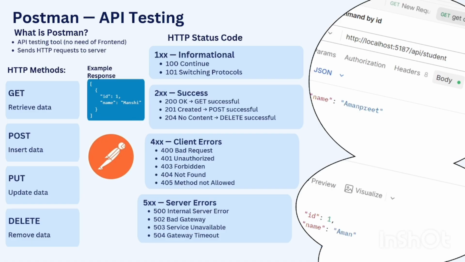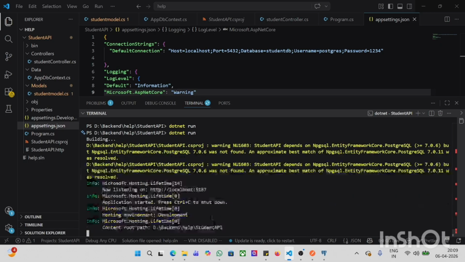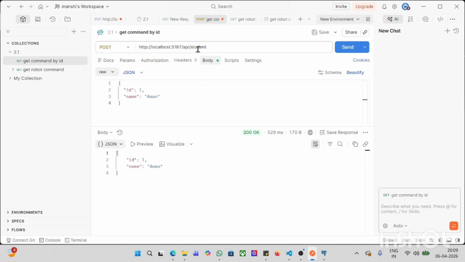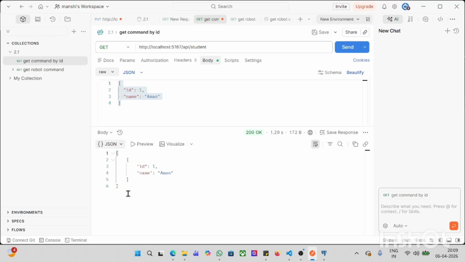Now we can have a look at the implementation. After running dotnet run in our terminal, we have to copy the localhost URL we get and paste it in Postman and add api/student after that. Now we will start with get. As we click on get, we can see the records we have posted so far.